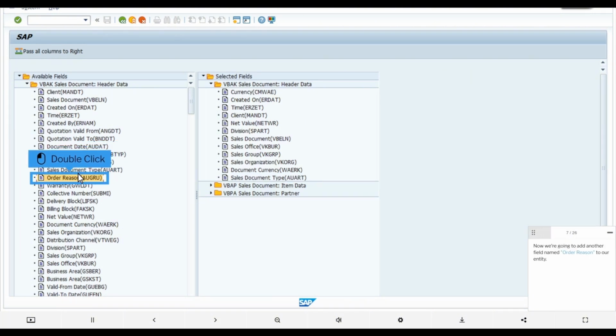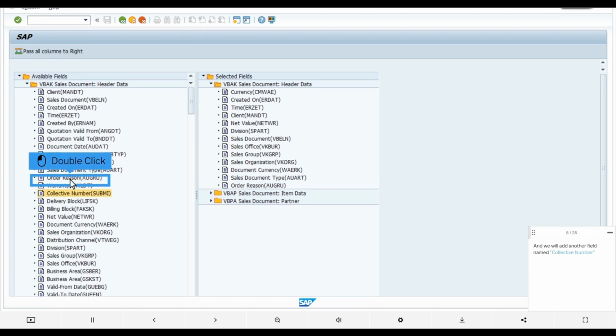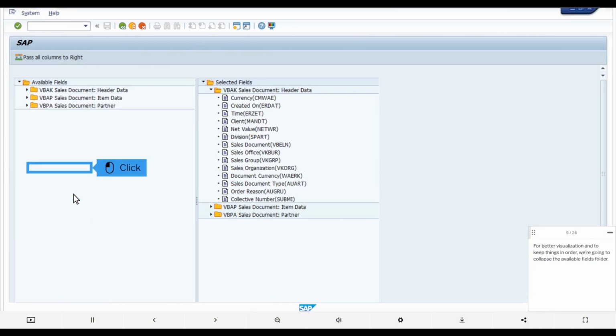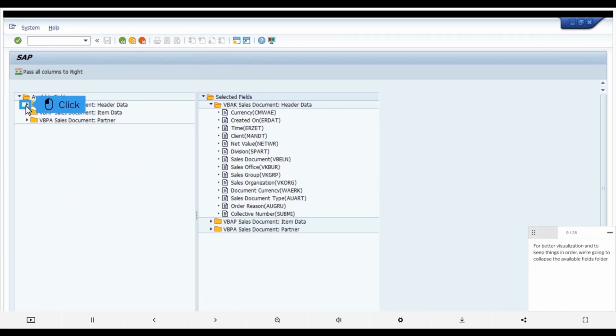Now we're going to add another field named Order Reason to our entity. And we will add another field named Collective Number. For better visualization and to keep things in order, we're going to collapse the Available Fields folder. And we're going to collapse the Selected Fields folder as well.